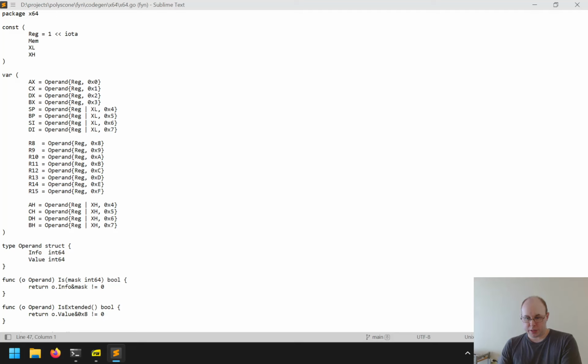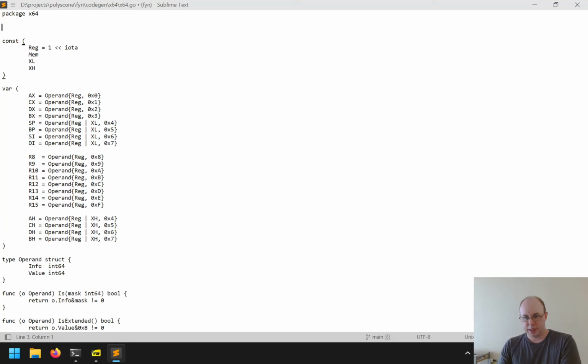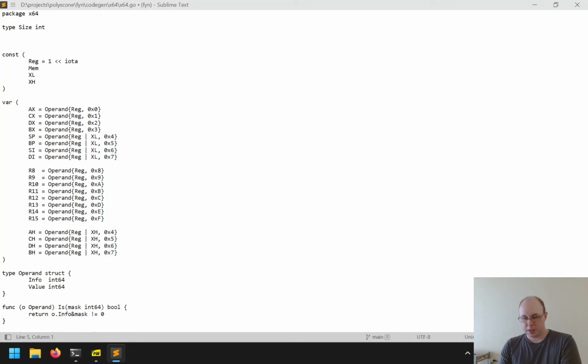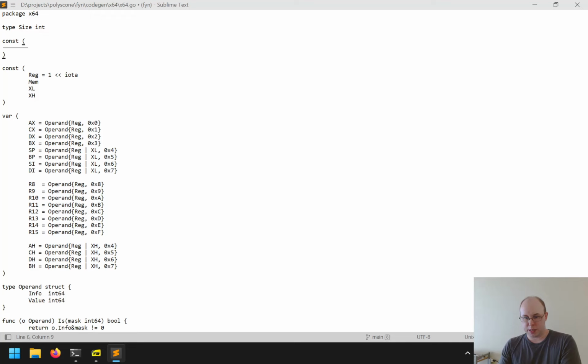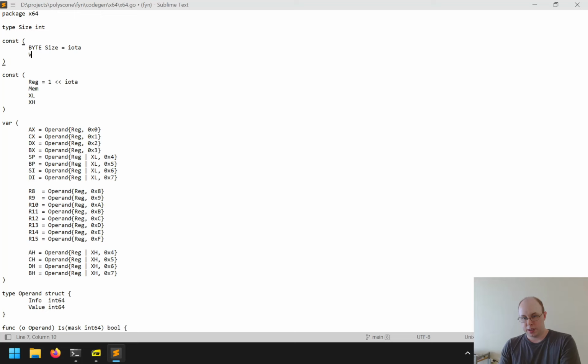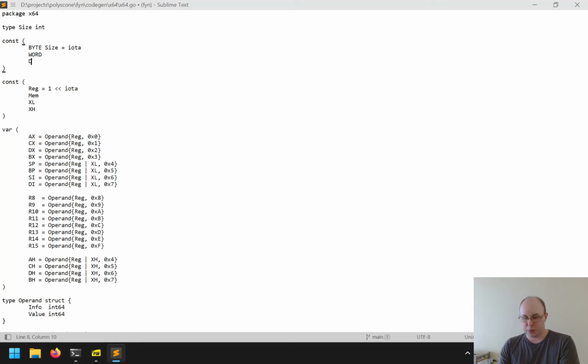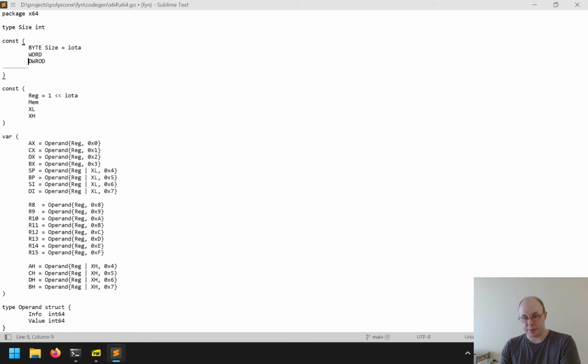And I think that should give us enough information to start working on a generator. I think when we're generating, we'll also need to know, for example, a size. So we'll have some size type as well. This will just be an enum. So we'll have, for example, byte is size iota. We'll have word, we'll have dword, and we'll have qword.